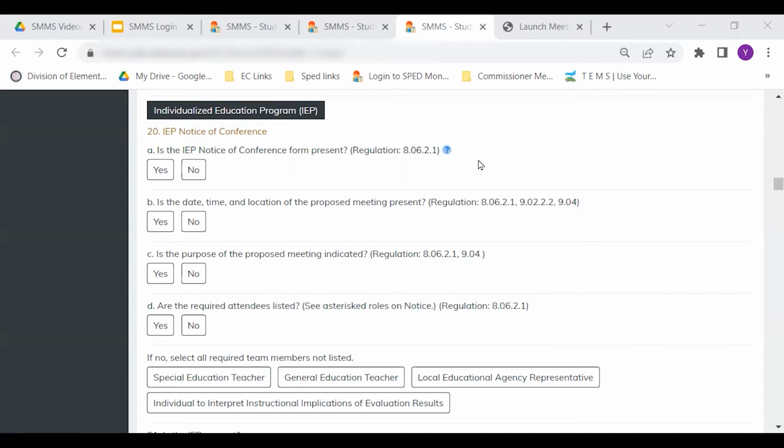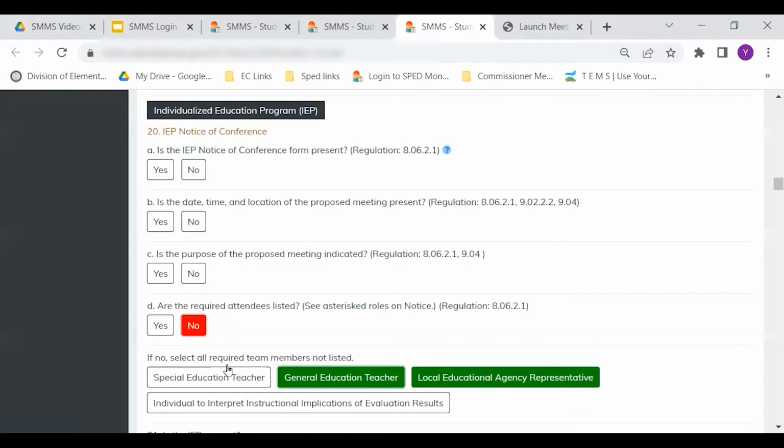The first IEP question is number 20, Notice of Conference. If the notice of conference is present, mark yes. If not, mark no. Item 20D, ask about required IEP team members. If the members are not present, mark no and select the missing members from the list below. You can select more than one.